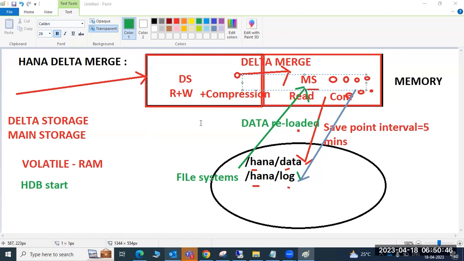It's clear, right? Simple. First data will come to the delta storage. Here the transaction will be completed. So, okay, the transaction is completed, right? Then the committed data will be moved to the main storage. Once it comes here, the data will be stored here. Your operations are done. You can go home. But the system automatically, after the 5 minutes, the same data will be copied to the disk.